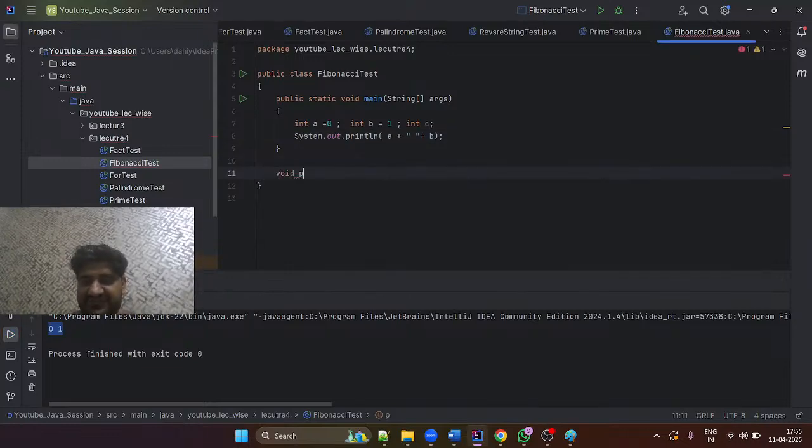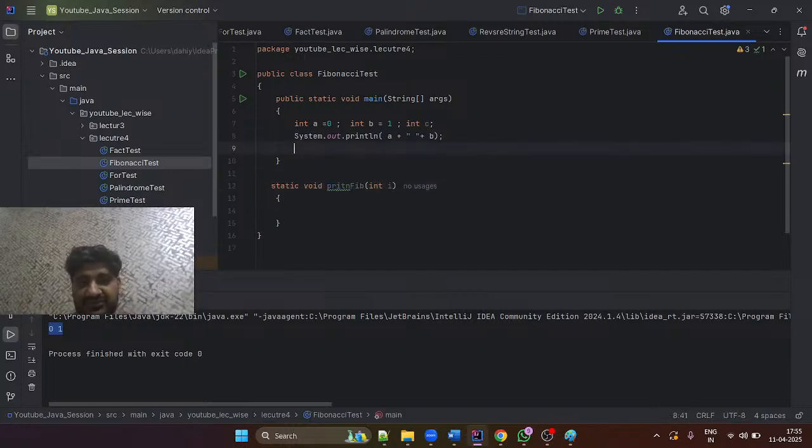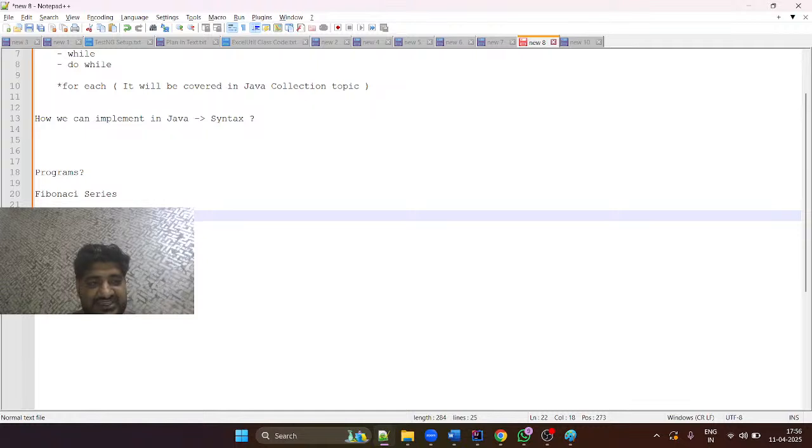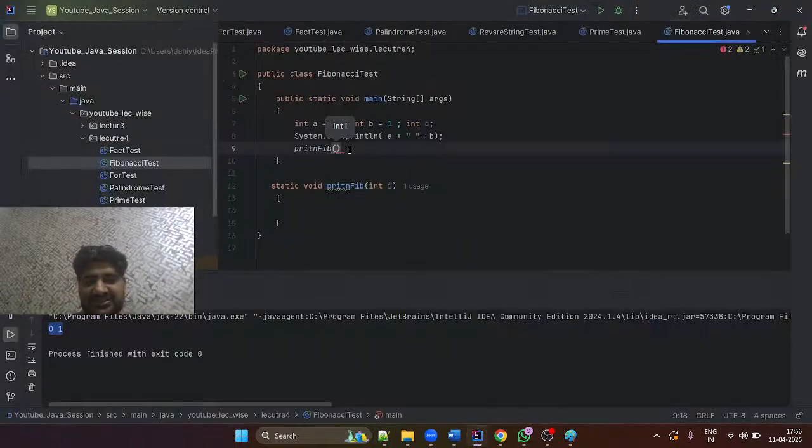Let's create a function, void printFib(int i). This is the function I have created. We can also make this function static, so we can directly call it without providing an object. Here we provide the number till which we want to print. Let's say 1 2 3 4 5. Let's say I want to print till number 5. So this is the number that I want to print.